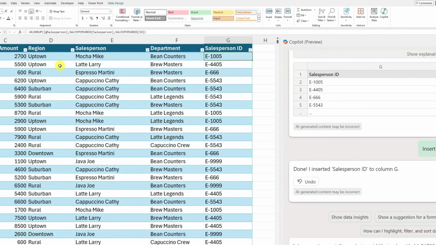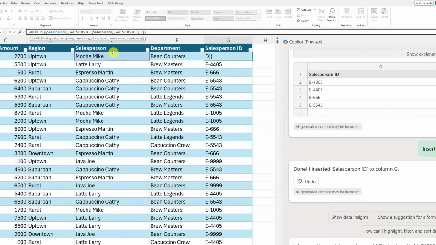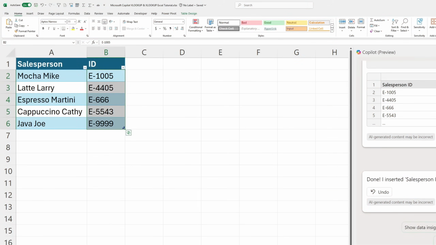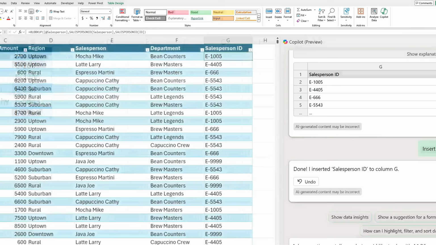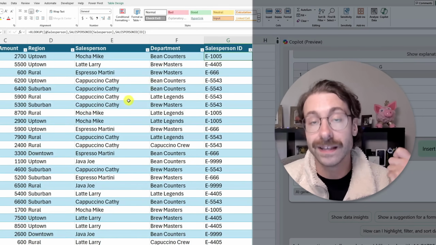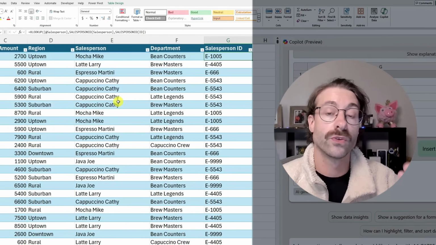So what it does, very simply, is that it looks here in my column E for the salesperson name, and it has a look into my salesperson ID table here on my sheet that is blue, and it gives me the corresponding data for Mocha Mike. For instance, it is going to give me back E1005. If I click on Mocha Mike, I have E1005, and it is what it does for every other salesperson.